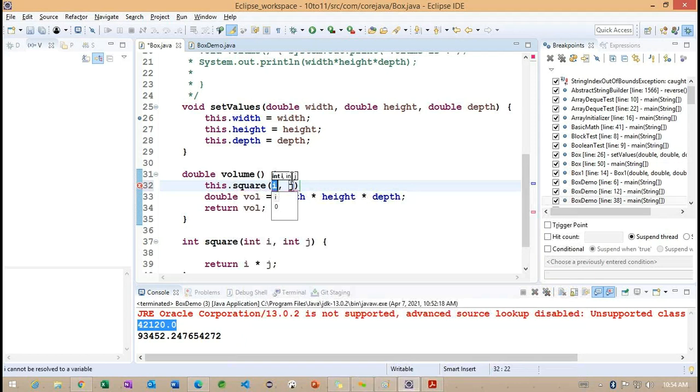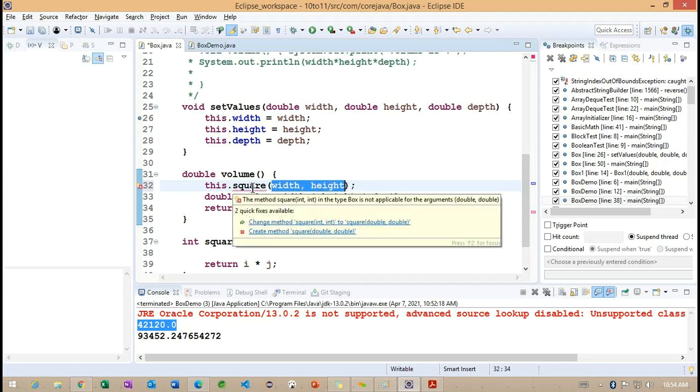Now we need to understand how we can call. I want to call width, and the same way I want to call height. You can see the space we have is int data type, but what we are passing here are double data type values. Getting the point? Because of this, we are getting a compilation error. So let me change here.